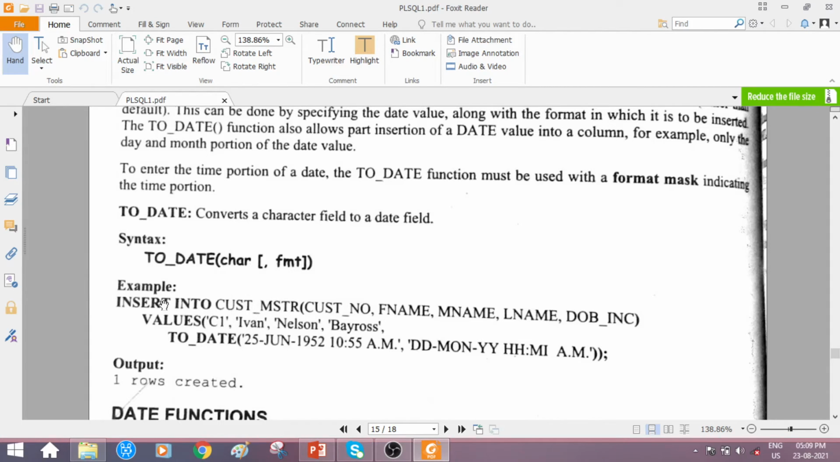So if all these values are proper and the syntax is right, what will be the output? It tells one row is created. It means one particular data is entered and created. Which data is that? Customer master, customer number 1 information is added or inserted.